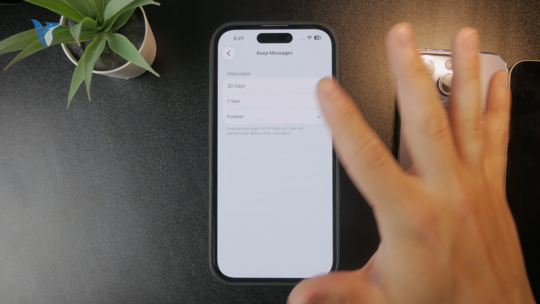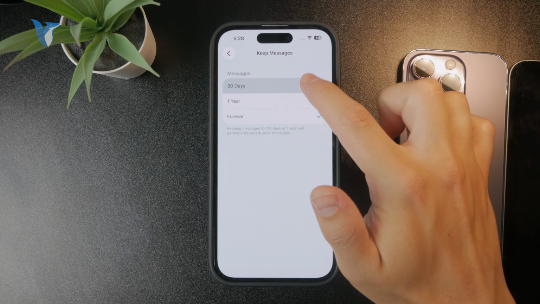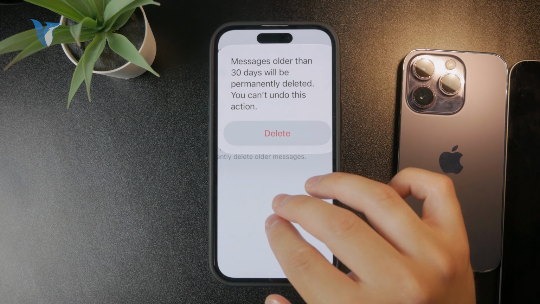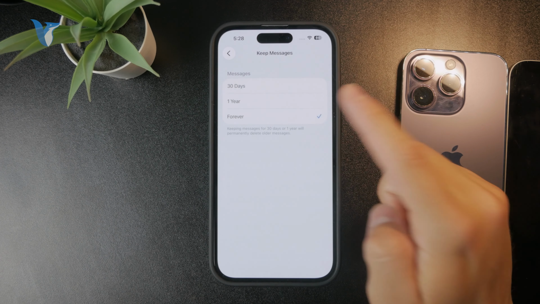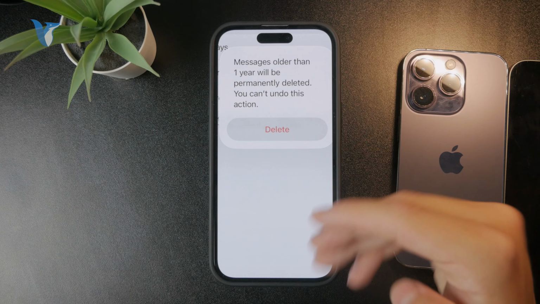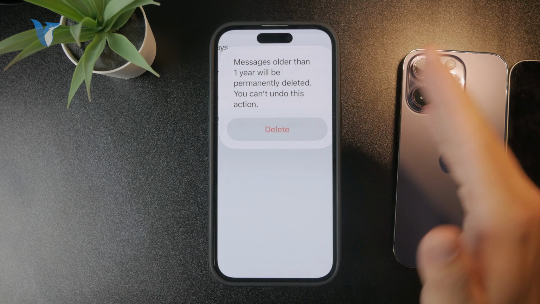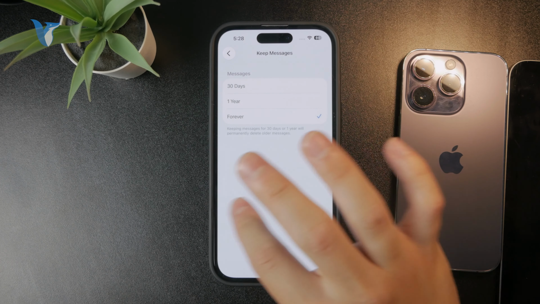So if I quickly want to delete messages which are older than 30 days, I can select this, and it's going to give me the pop-up that messages older than 1 month will be permanently deleted and I can't undo it. So I can also choose it to be 1 year. So essentially messages older than 1 year will be gone forever. And with a click of a button, those will be gone, right? So this is a quick way to get rid of a lot of messages.